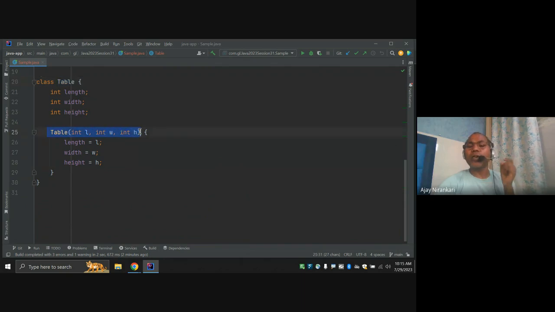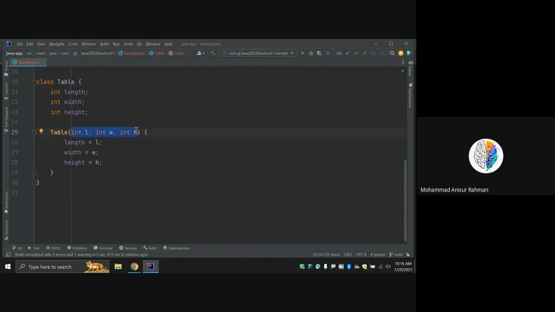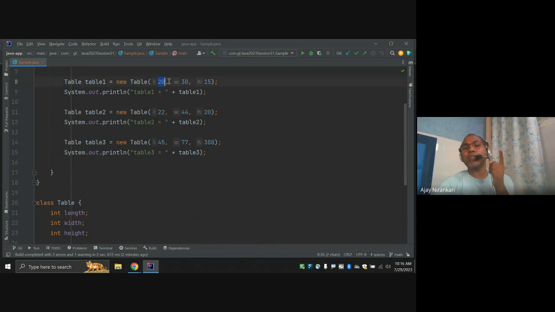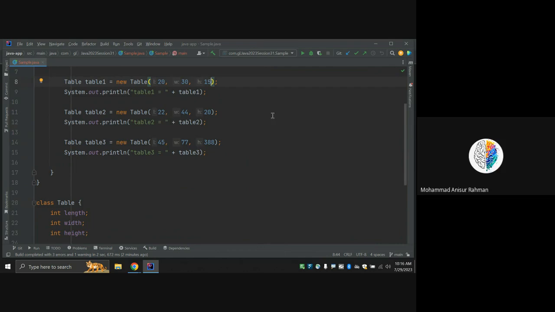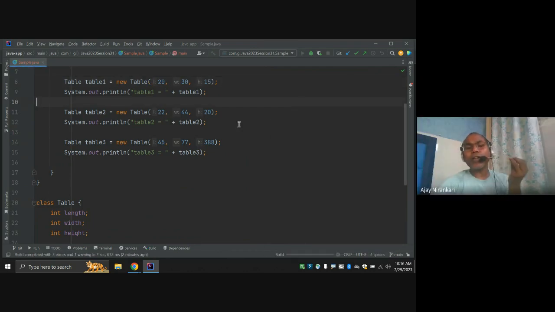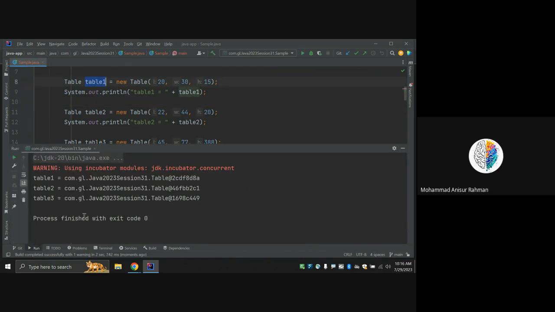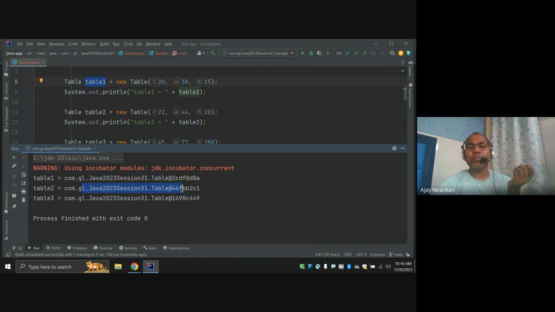This is known as a constructor. Whenever someone is going to create a new table, that means whenever someone constructs my table object, they need this input mandatory. So you must pass these attributes, like 20, 30, whatever the length, width, and height. If you run, then at least we create a table, which logically makes sense. But notice what the output looks like here.